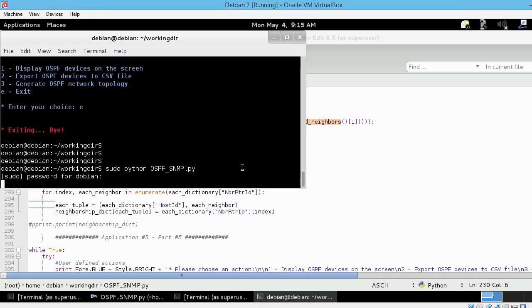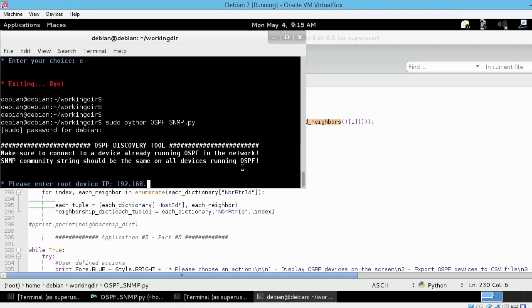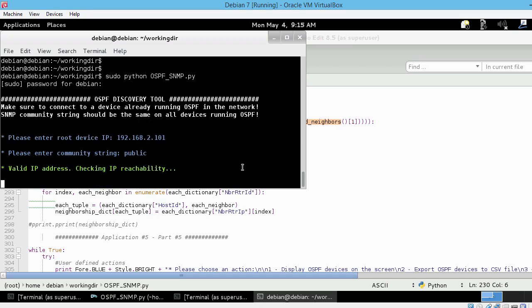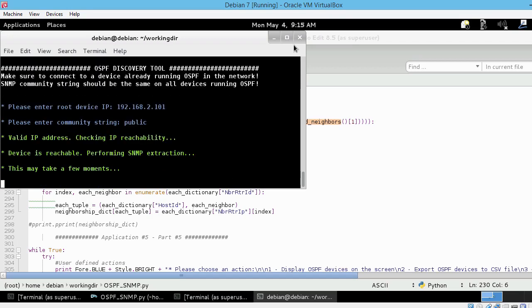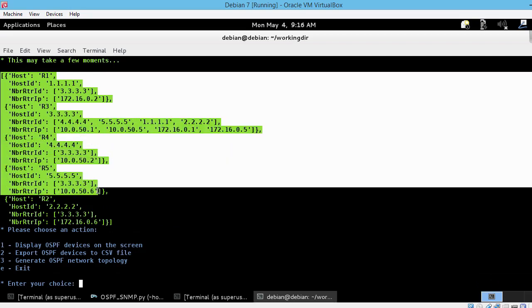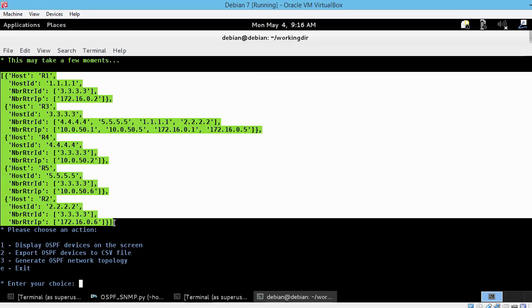So Debian, 192.168.2.101, public. Let's maximize this window. Okay, so this is the final result after extracting all the values we wanted and removing all the duplicates.